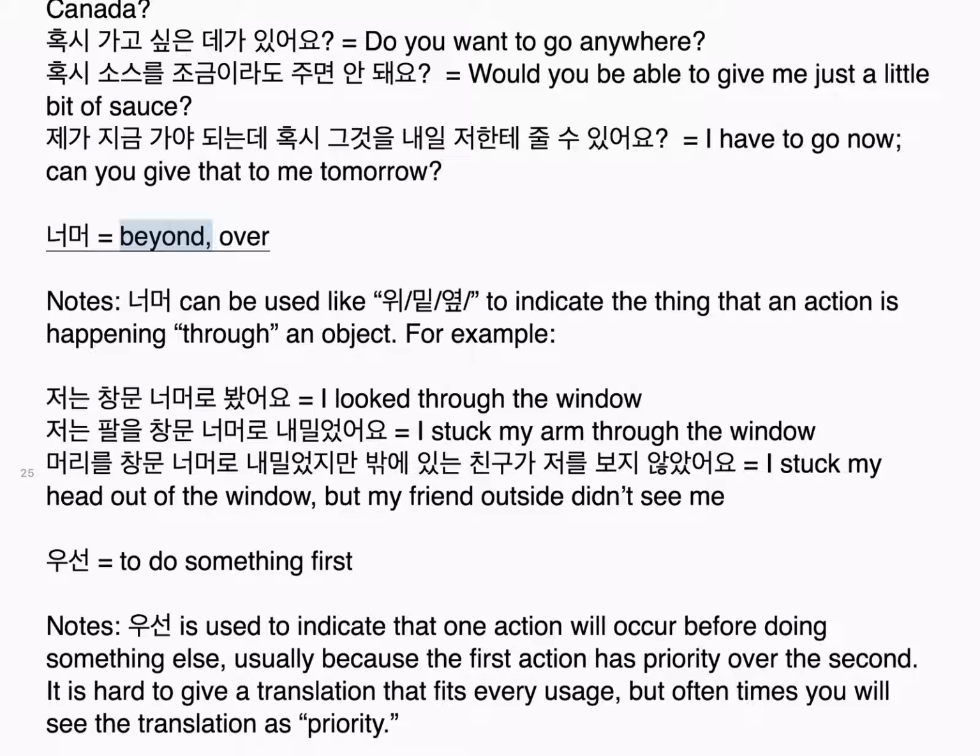넘어, Beyond, over. Notes. 넘어 can be used like 위 and 옆 to indicate the thing that an action is happening through an object. For example, 저는 창문 너머로 봤어요. I looked through the window. 저는 팔을 창문 너머로 내밀었어요. I stuck my arm through the window. 머리를 창문 너머로 내밀었지만 밖에 있는 친구가 저를 보지 않았어요. I stuck my head out of the window, but my friend outside didn't see me.